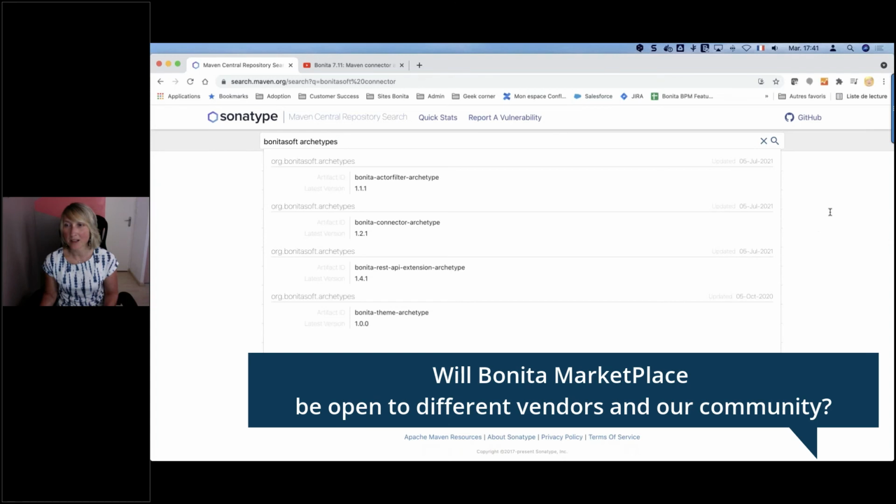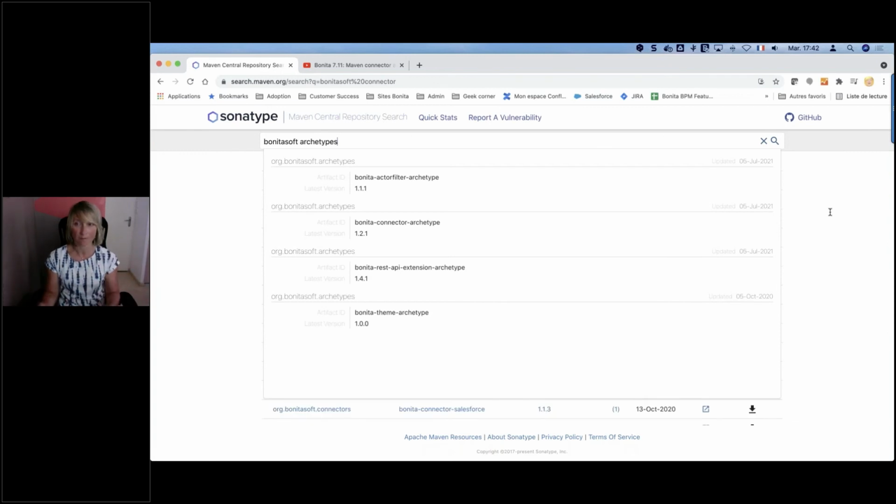Bonita Marketplace, is it going to be like an app store open to different vendors? That's a great question, and I wanted someone to ask it. One of our objectives is to connect Bonita Marketplace with the community contributions. It will be in the community, but we are then going to include them and make the connection between those contributions that are available on the community and on GitHub as well with the official Bonitasoft marketplace. The objective is really to have something rich and extensible.